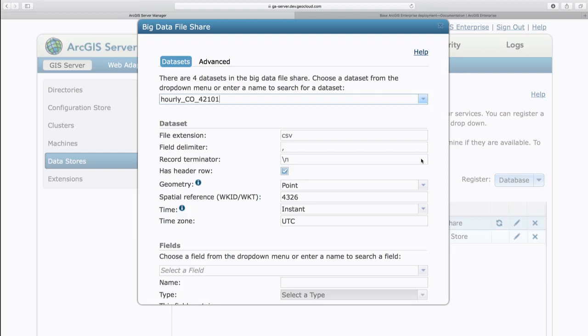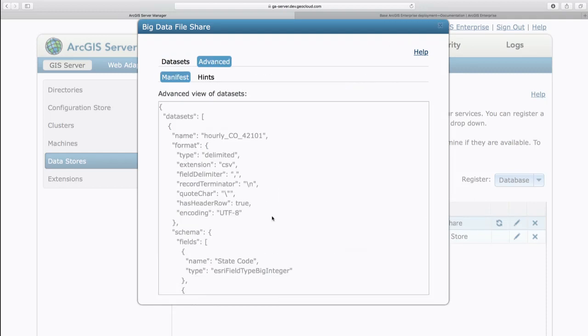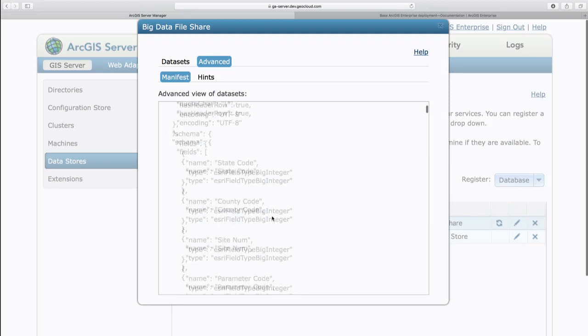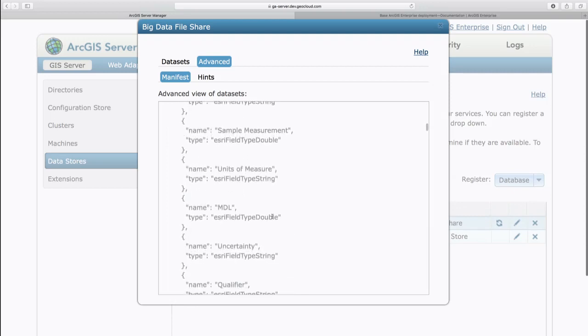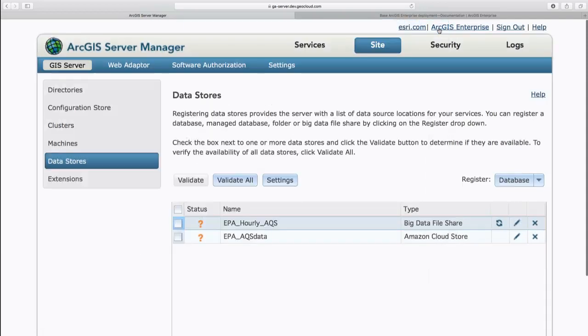When we register a big data file share, GeoAnalytics Server makes a best guess estimate to understand your data set and creates what you call a manifest. So you may have to make further changes to the manifest generated, and you can do that via the interface in Manager here. Here what you see is a JSON representation of the manifest that gets generated for a big data file share. So this is a quick overview of registering big data file shares via Manager and how you edit that.